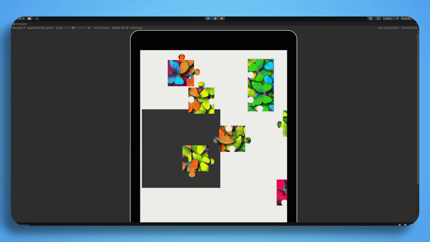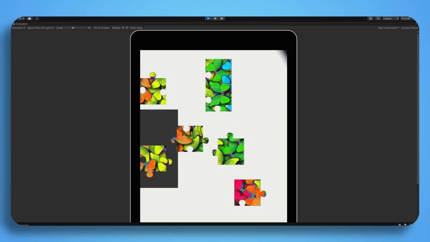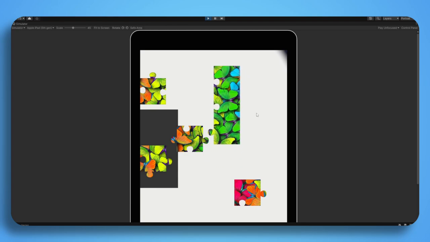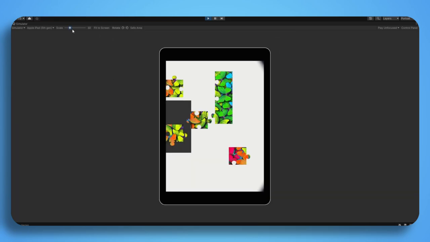Now the matching piece should be this one. Okay. So this is the neighbor of this piece. But if you drag this one, it will also work due to the code that I've implemented. Thank God. So yeah, that's basically it.